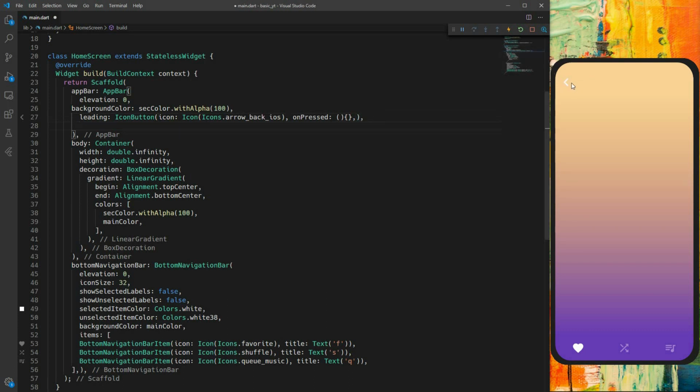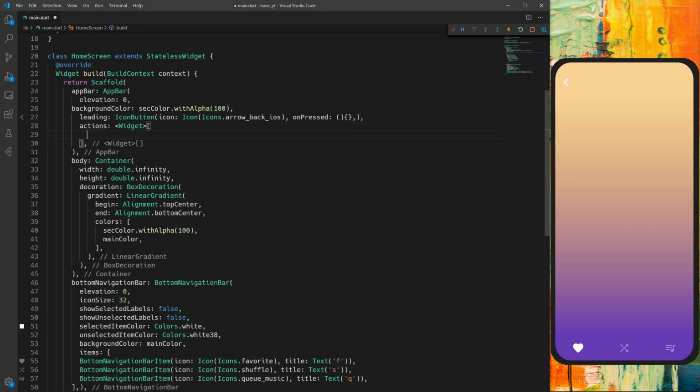The next thing is to add our search icon. So the left side is a leading icon, it's only one, and on the right side we have our actions, which can be as many as you want or as many as will fit on the screen. So we can copy our icon button, paste it here, and change our arrow back iOS to search. And the search icon is pretty small, so we can change the size to something like 32, sorry, same as the bottom bar. And now it's almost done.